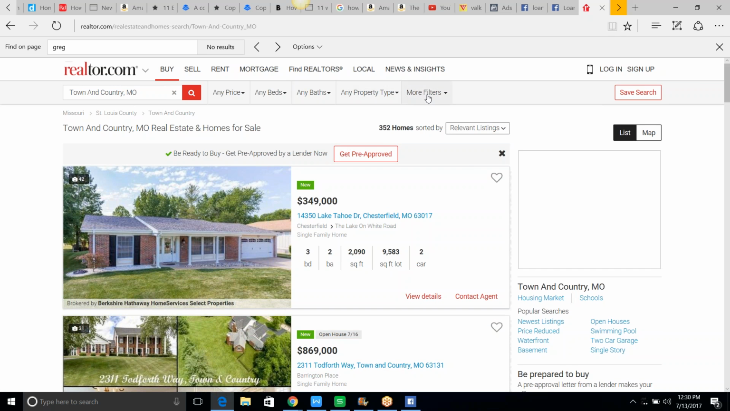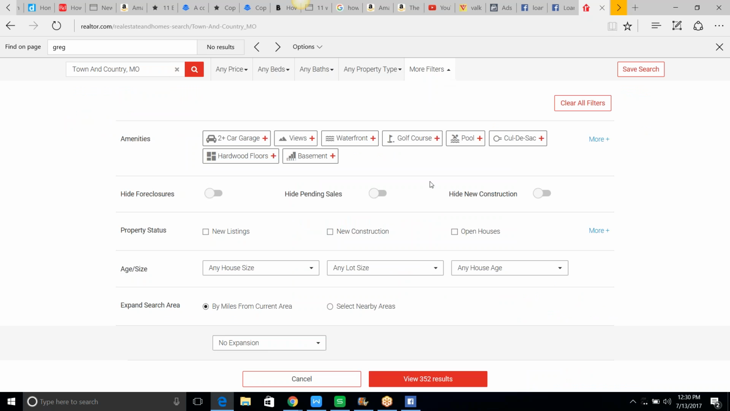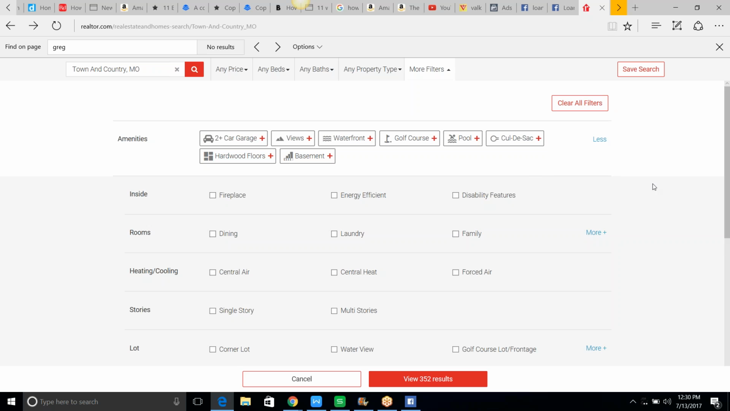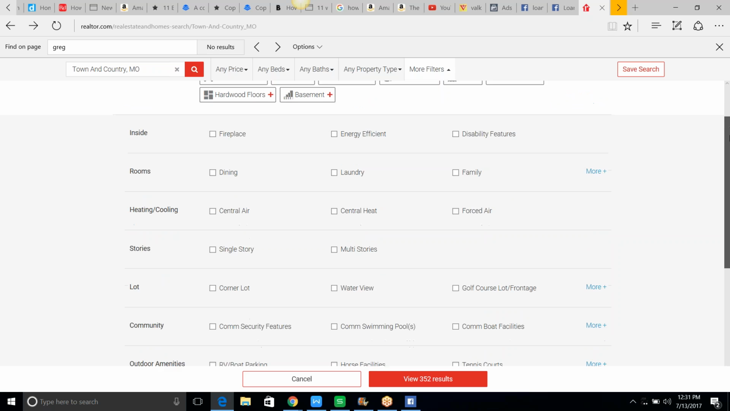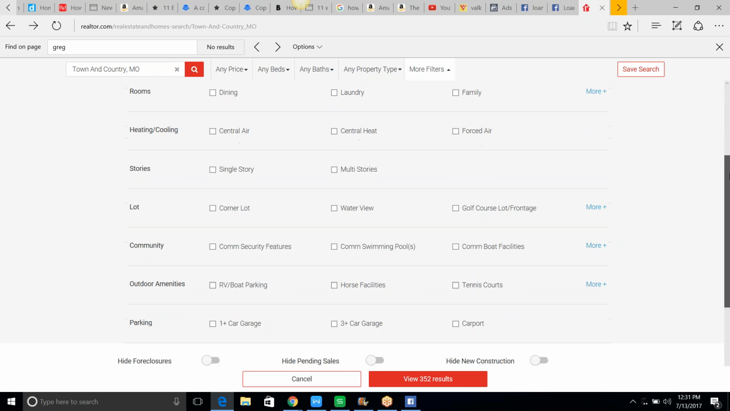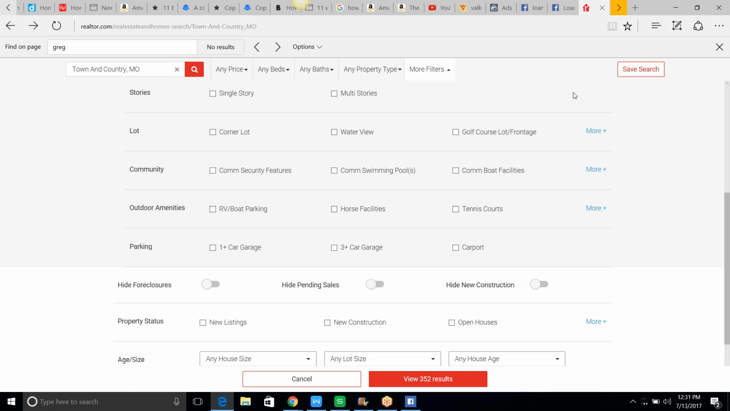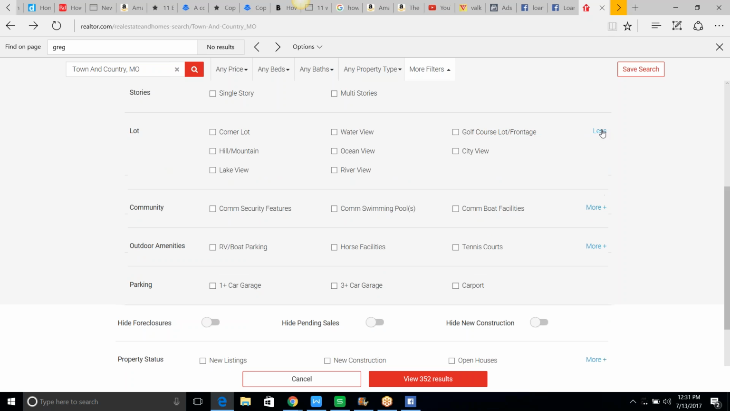Okay, and now what I'm going to do is click on more filters and take a look at what the amenities are. So golf course, there's one. Free list of homes for sale on the golf course, golf course front homes, homes with a view, detached garages. I just start looking at all the different amenities. Let's click on more. And I just go through here: corner lot homes, water view homes, golf course front. Let me click more on that. Ocean view, mountain view, lake view, city view, river view.